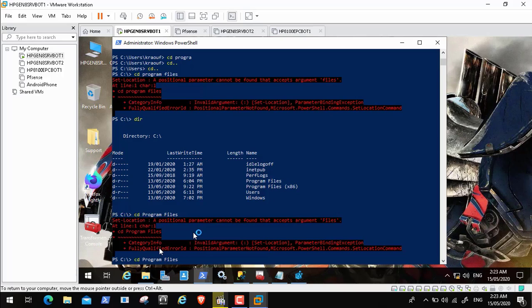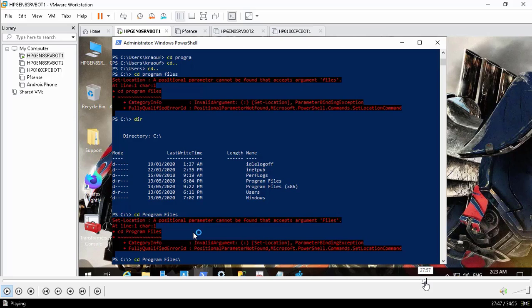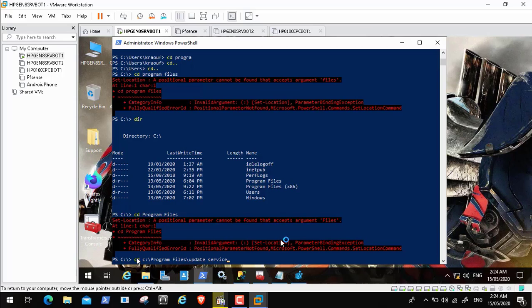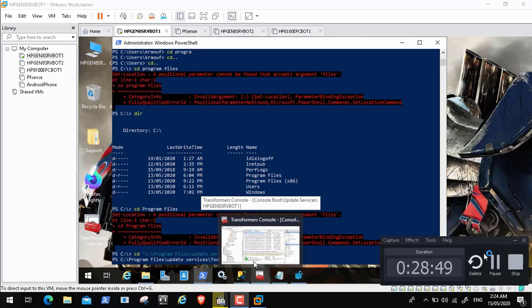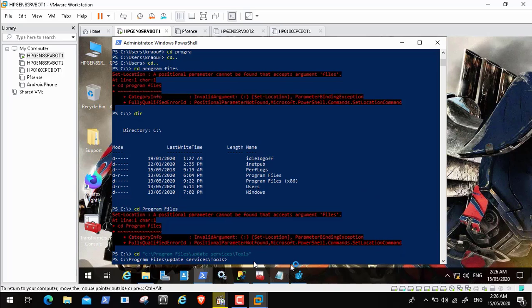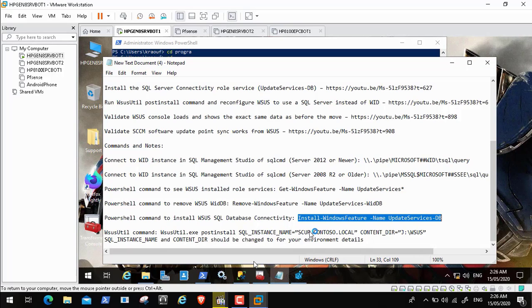Here I am changing the directory from C to C program files, and then, just a minute. Okay, here I am changing to C program files update services tools, okay. Why am I doing this? Because in this location there is a file that we will use to change the configuration of the WSUS server, telling it where the new location of your database is, which is a SQL database.